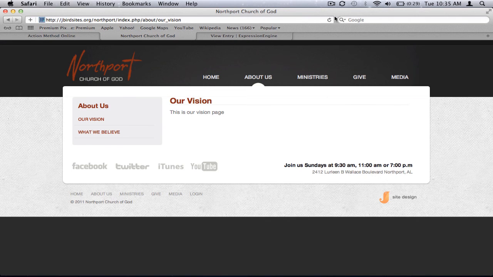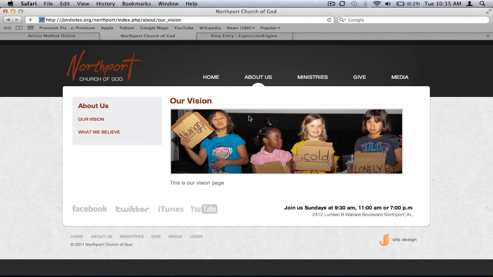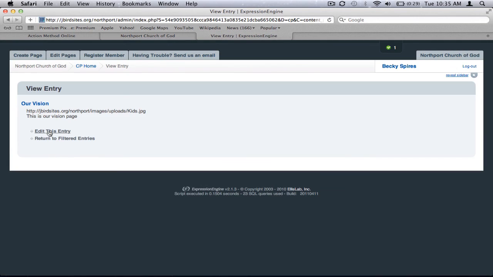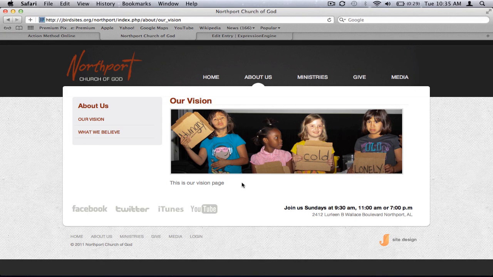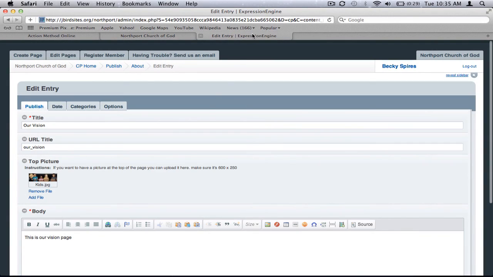And then let's go over here and refresh the page. And there it is. We see our kids picture, our title, and our text. And we get that, again, just one more time, from the title, the picture, and the text in the body. Okay? So that's how you add pages. And you can do that for About and Ministries. Don't worry about Events and Media yet. We'll get to those in just a little bit.